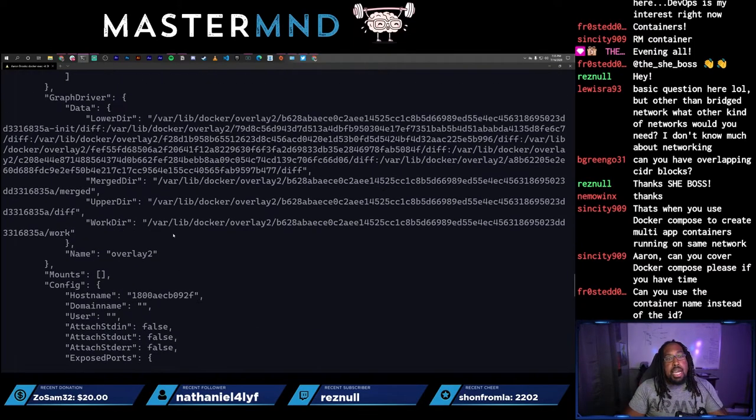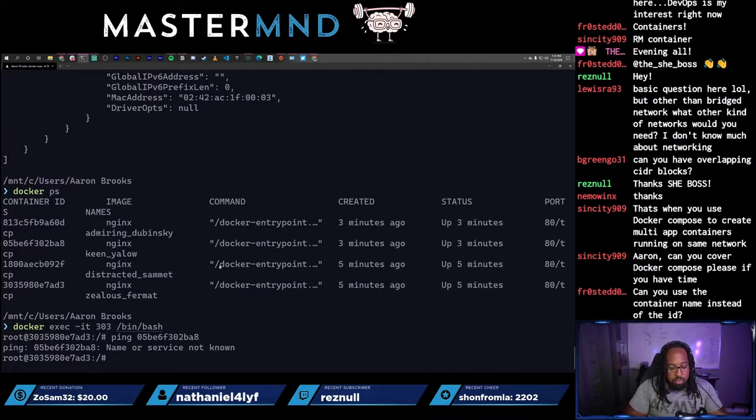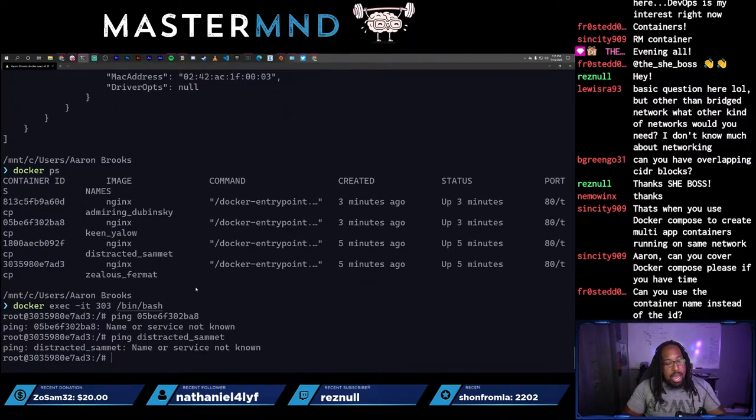Can you use the container name instead of the ID? Great question. Yes. Well, actually, I don't know. I'm thinking about Docker Compose. I don't know. Let's find out right now. Let's take Distracted Samet. I don't think you can, but let's find out. And you cannot. You have to use either the host name over here or the IP address. Yeah, you can't use the name.